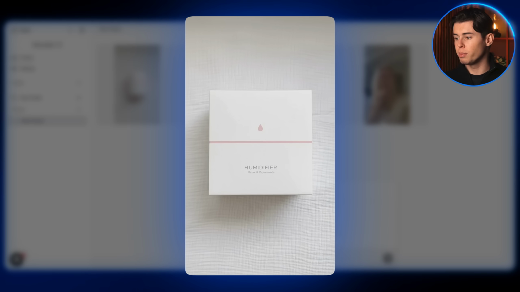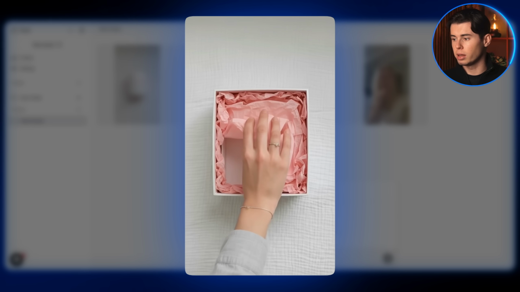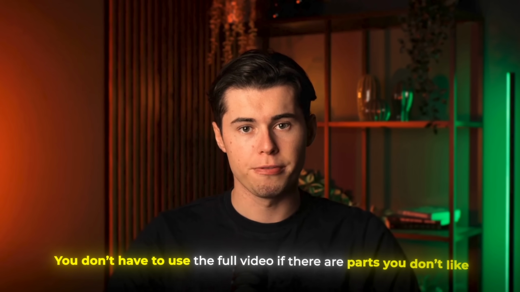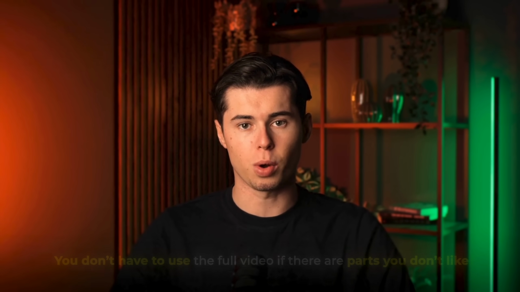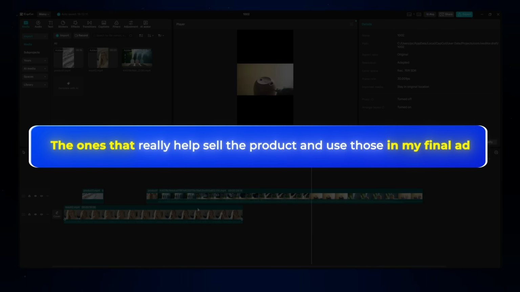Then I hit generate and let's take a look. That is a really strong result. The box looks super professional, the way it cuts and animates the unboxing looks clean, and overall it feels like a genuine product video. Now keep in mind, you don't have to use the full video if there are parts you don't like. What I usually do is just cut out the strongest moments, the ones that really help sell the product, and use those in my final ad, which I'll show you shortly. But even as a whole, this is an excellent generation.